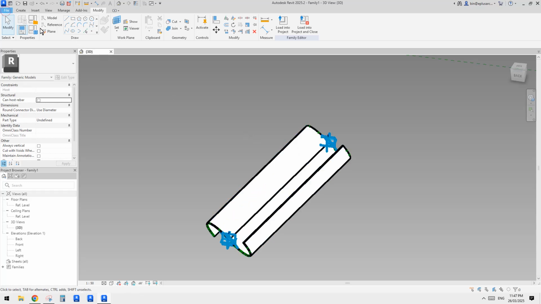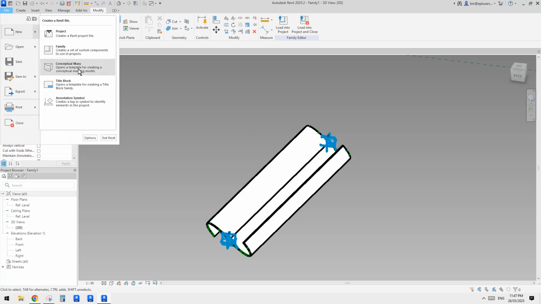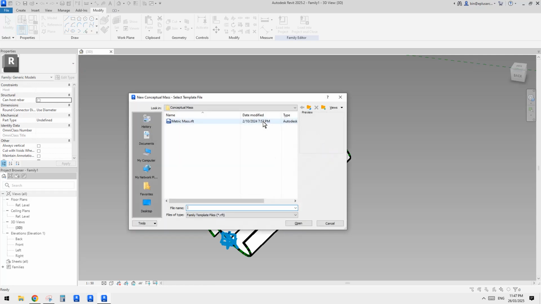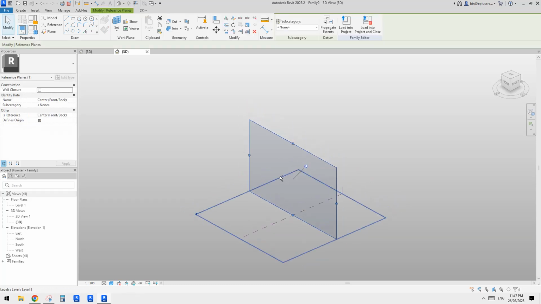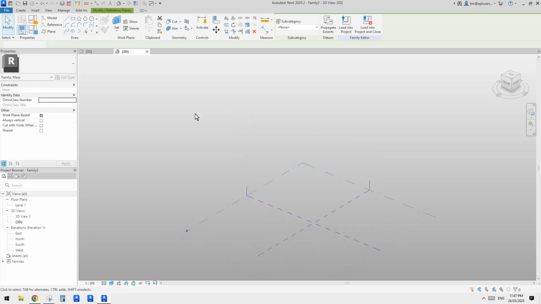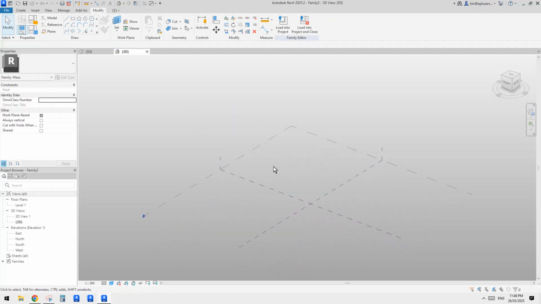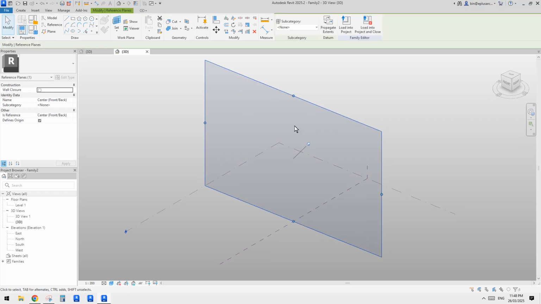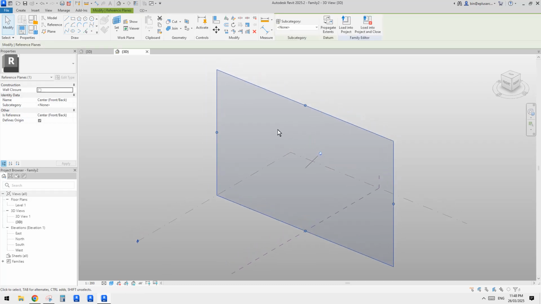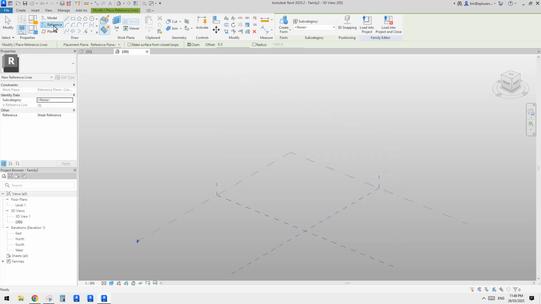So the next step is we're going to create a conceptual mass, and the reason why we're using a conceptual mass is we might need to use Dynamo, because Dynamo won't work in a model in-place mass. Okay, so it has to be a conceptual mass. So in this conceptual mass, let's select the vertical reference plane first, which we're going to place a surface on, right?